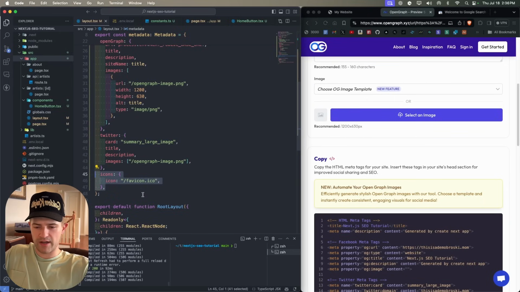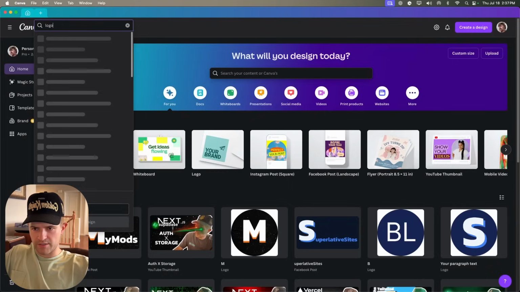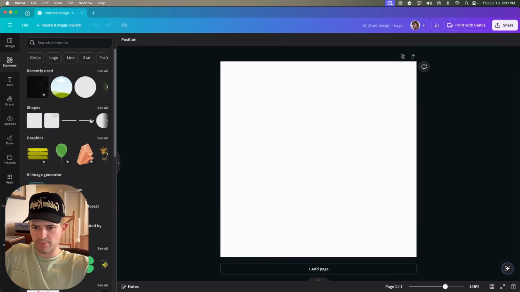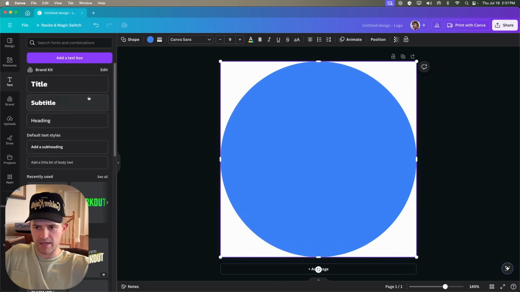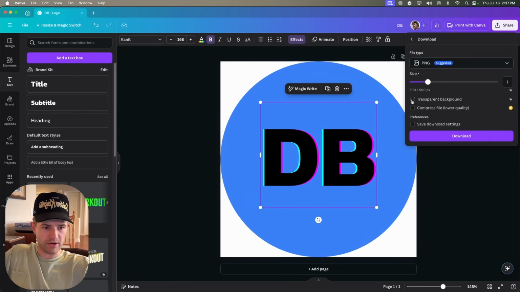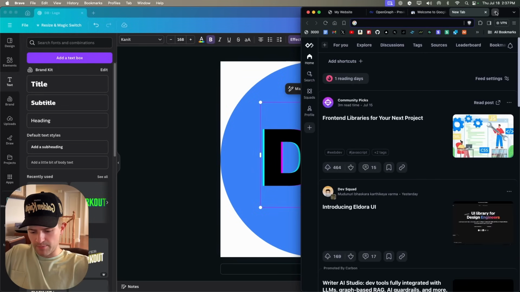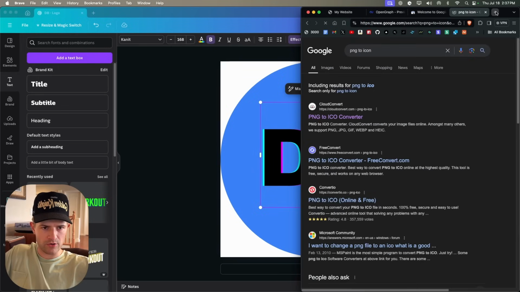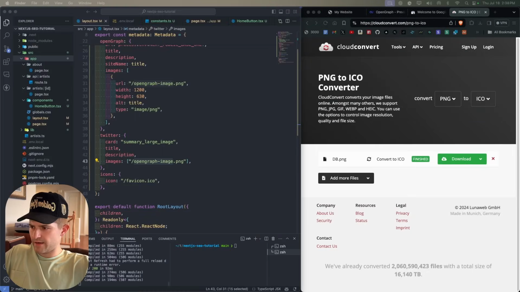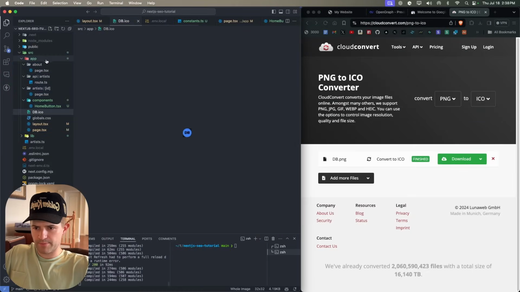And then we also want to have a favicon. And so what I do to get this open graph image and this favicon, I use Canva, just type in logo, and then it gives us a 500 by 500. And then we can just add an element, make this full size, add some text, make this a little bit larger. And then you share this, you download it. You want transparent background, download this. And then we just type in PNG to ICO, and then select our file, convert it, download this. And now we can drag this in to our app directory and rename this to favicon.